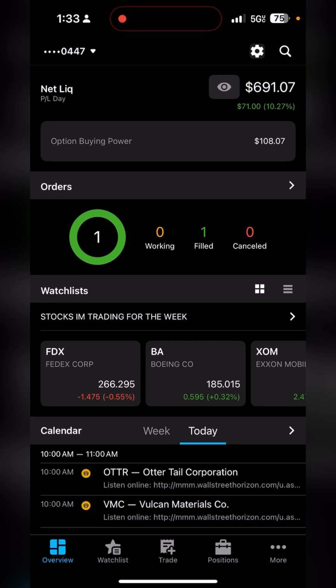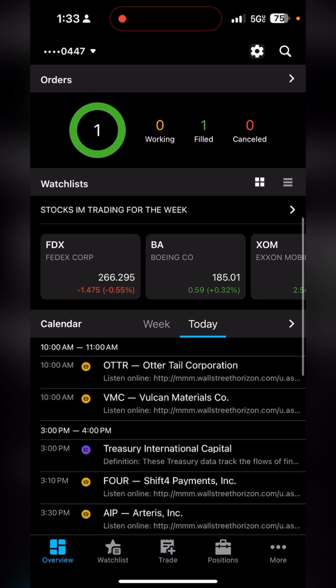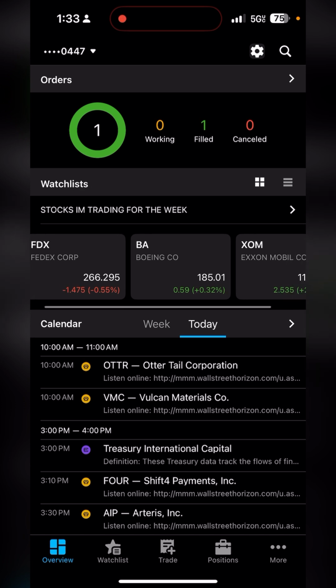Right here where it says orders, it shows you every single day, every time you hop into a trade, how many of the trades that you placed are either working, meaning that you're waiting for them to get filled, how many of them were already filled once you placed the trade, and then how many of those might have been canceled. That's how you keep track of your trades that you tried to place, or the ones that you did place.